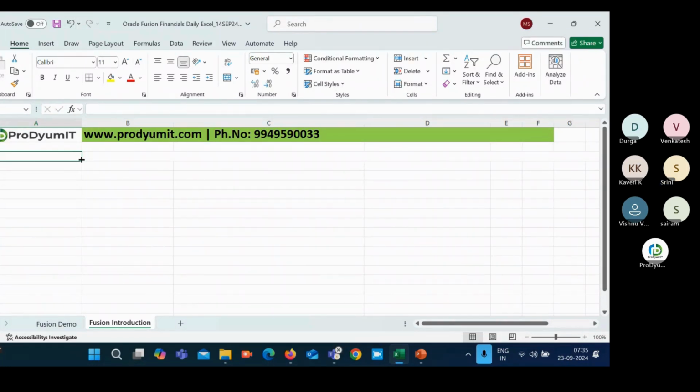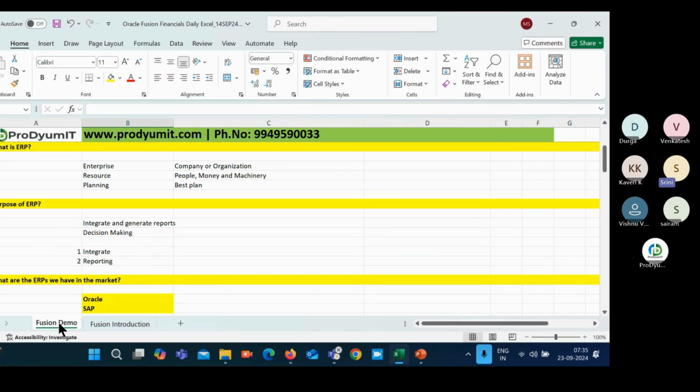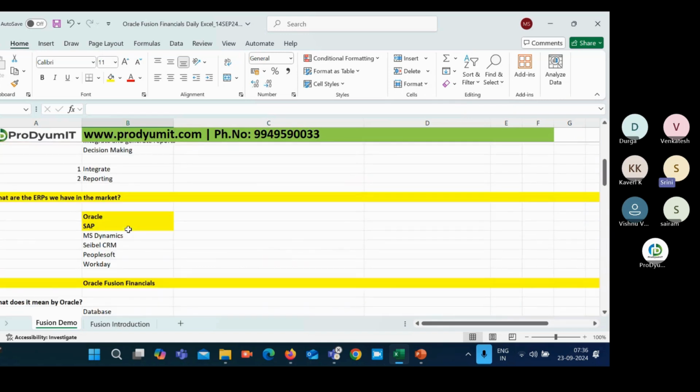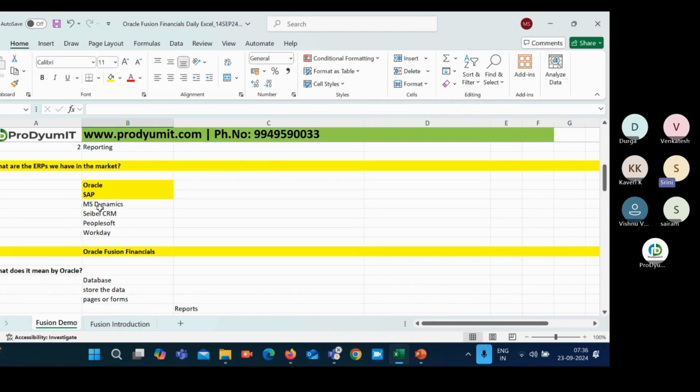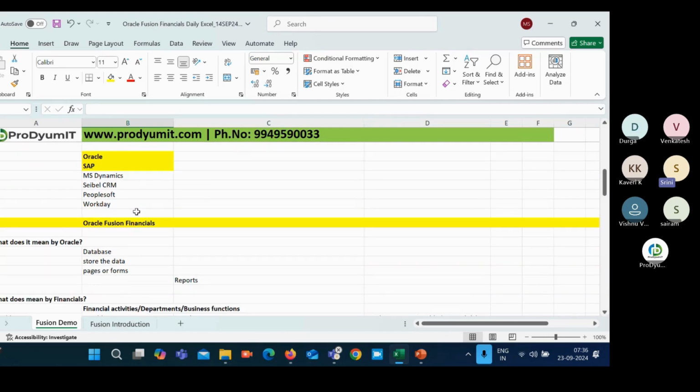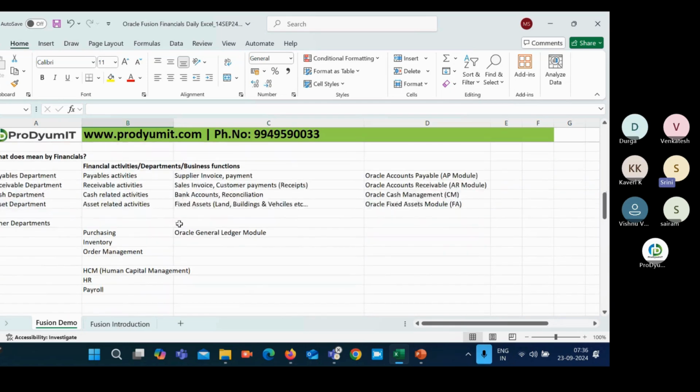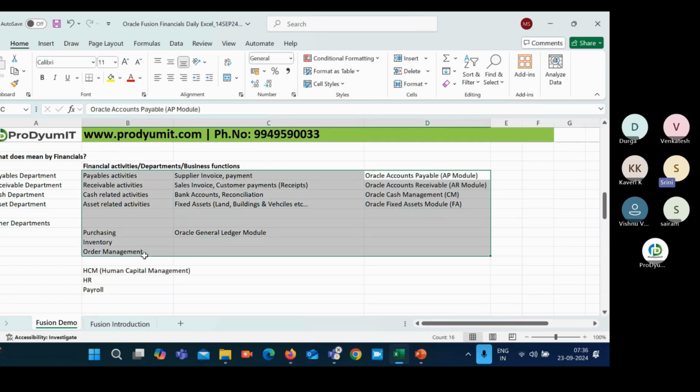So before going to the actual session, in the last session we discussed what ERP is in the demo, and the purpose and usage of ERP. Oracle Fusion is also one of the ERP software. We discussed the leading ERPs in the market, and also Oracle Fusion Financials and what we are going to deal with in the next few days. These are the primary modules we are going to discuss and cover during our sessions.